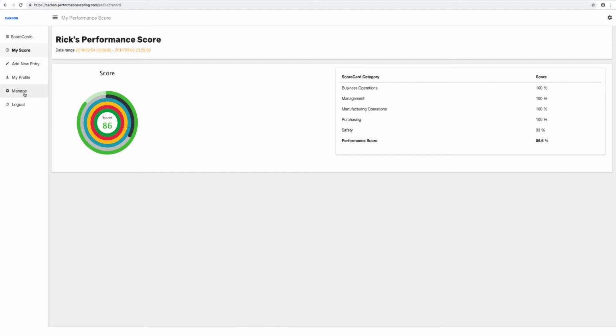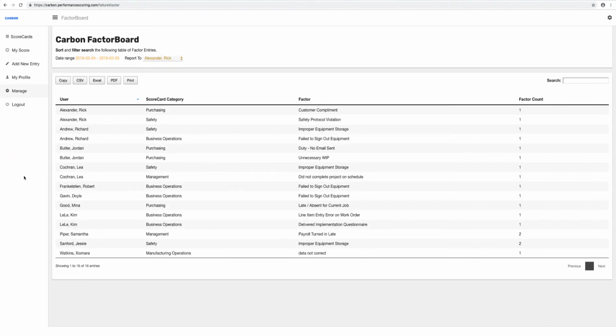Performance Scoring's reporting features are found in the Manage dropdown. The factor board is a tabled view of the entries that have been scored in the application. This gives you real-time visibility and feedback into which factors have been scored to you. If your performance score is not what you'd like it to be, access the factor board first to see what you've been scored in. Then, you'll be able to have an informed conversation with your supervisor about your performance score.